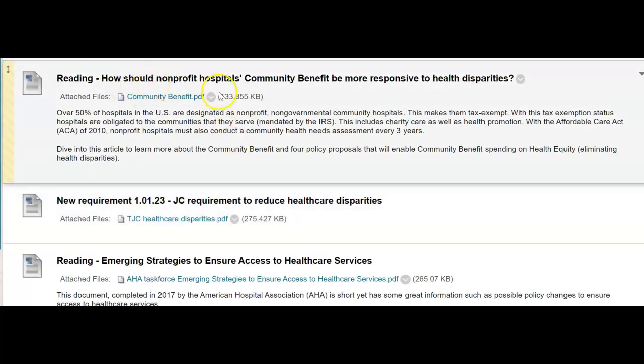First of all, should nonprofit hospitals' community benefit be more responsive to health disparities? So really dive into this article to learn more about what is the community benefit and how is that going to help eliminate or address health disparities.